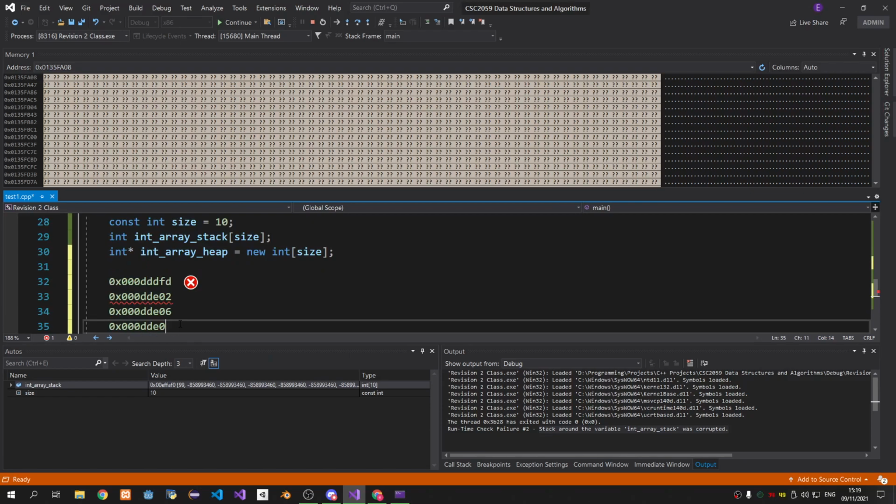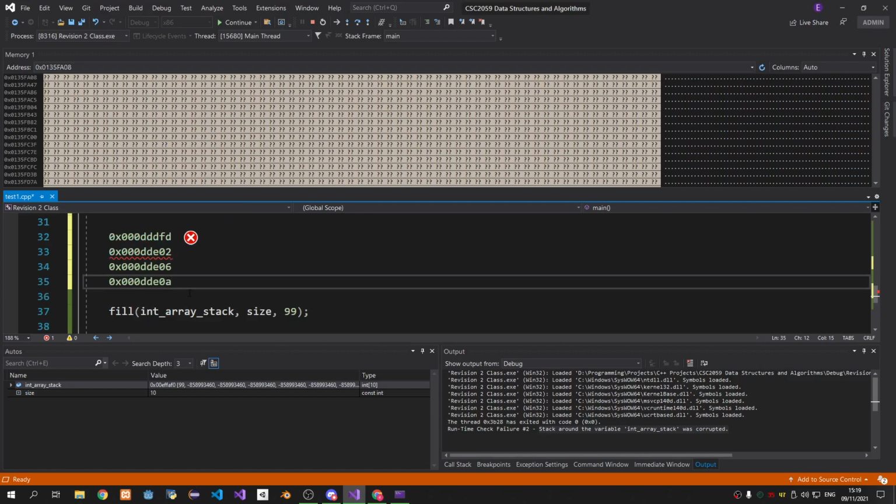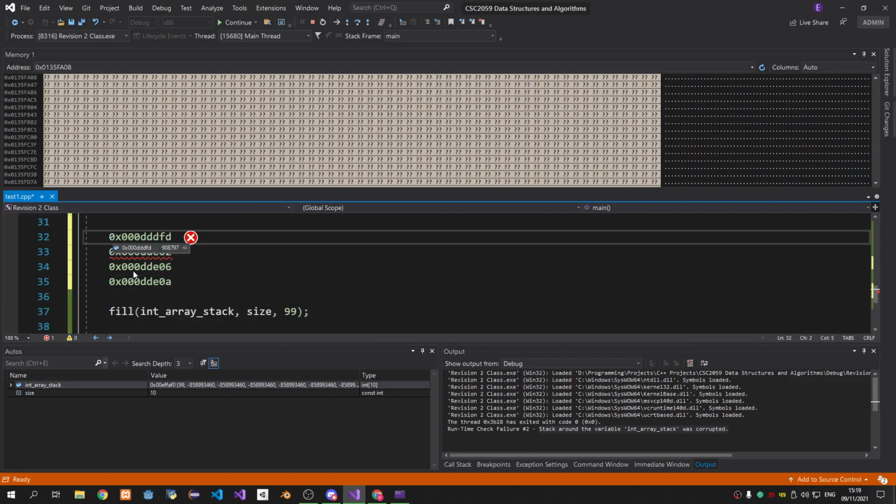A, that has to become 10, but then 10 is represented by an A in hexadecimal. So that's B.